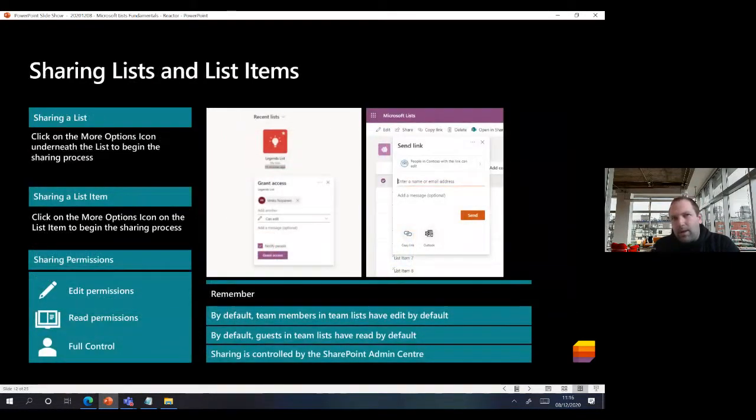One of the more important functionalities is the ability to share lists and list items, because whether we create them as personal lists or as team lists, we're probably going to be working on these lists collaboratively with other people. So we need to be able to share them, and that's sharing both with users within the organization and outside of the organization. And this is very, very easy to do from both a list and a list item perspective.